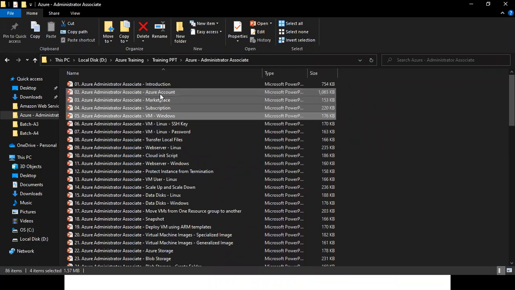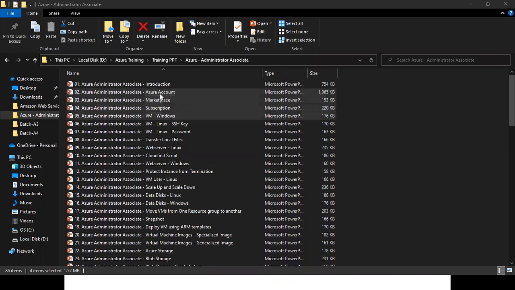Yes, Krishna, you can unmute. Sir, could you please explain once again the difference between subscription and resource group? Subscription is for payments, Krishna. Okay, sir. Subscription is only for payment. Yes, it's actually for payment. A resource group is like a folder. Like I have created this folder.